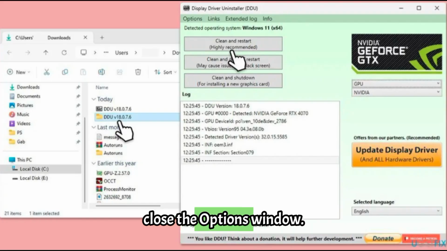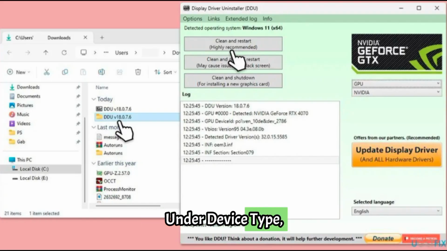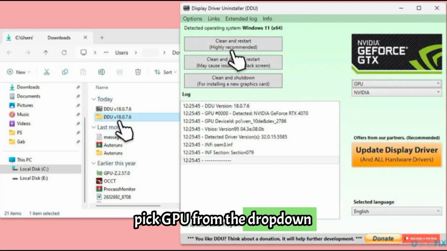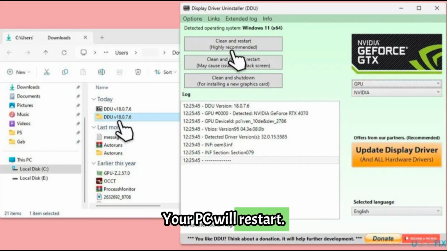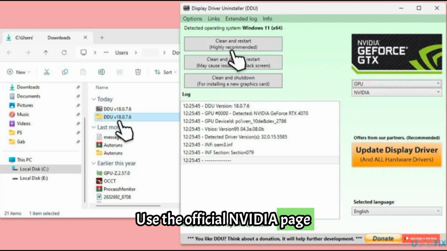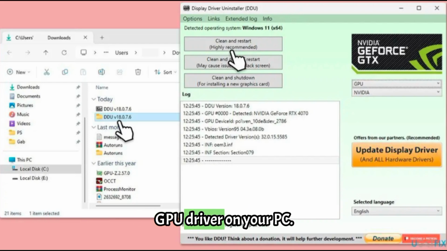Close the Options window. Under Device Type, pick GPU from the drop-down menu. Click Clean and Restart. Your PC will restart. Use the official NVIDIA page or automatic tools like DriverFix to install the latest GPU driver on your PC.